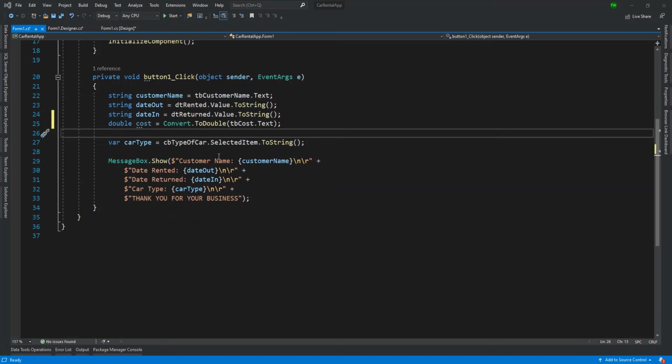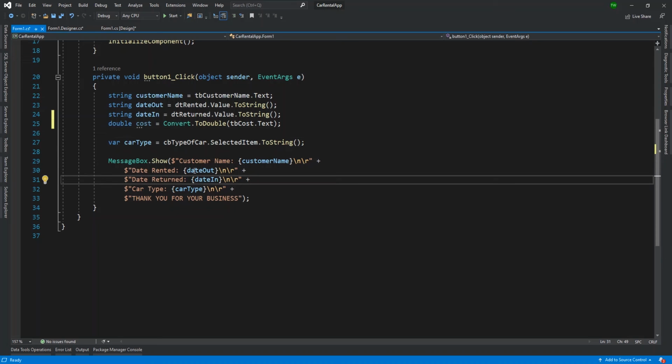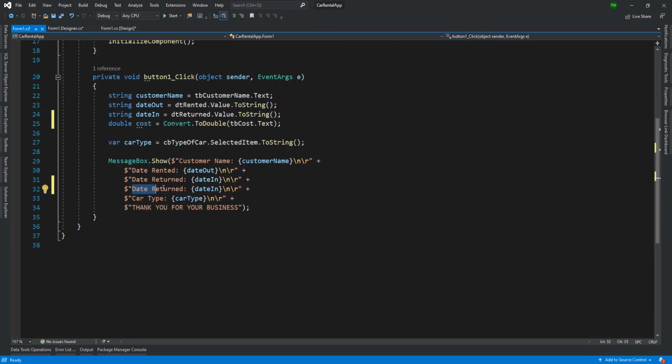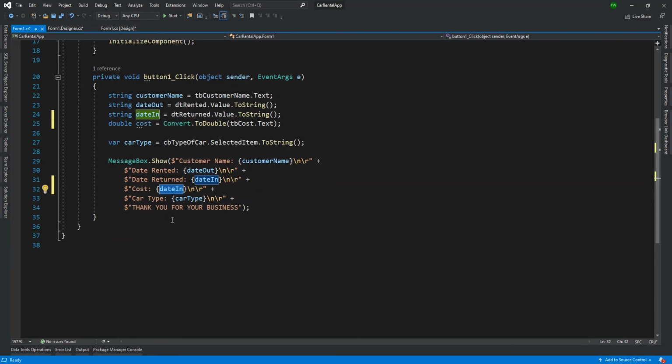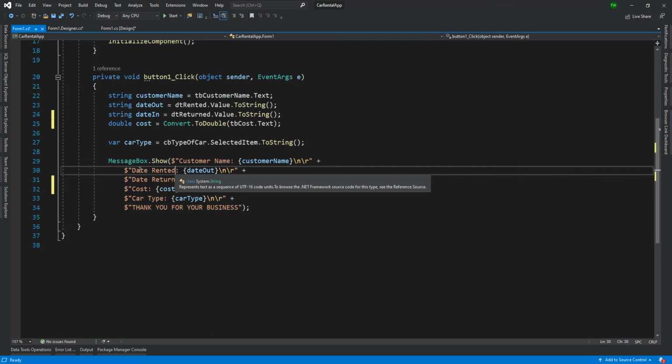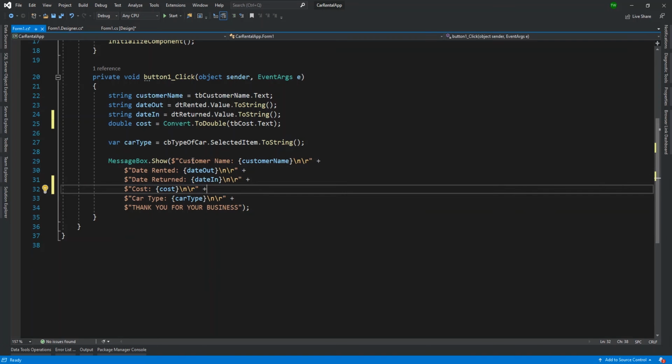Now, after adding the cost, I'm going to add that data to the message box that's being printed. I'm just going to duplicate one of the lines with Control D and change out the text and data accordingly. So now cost is printed in my message box.